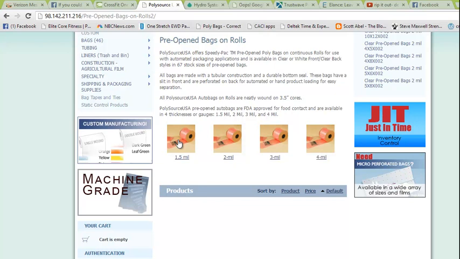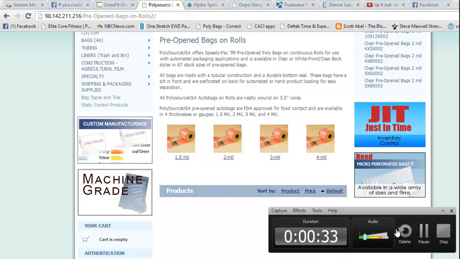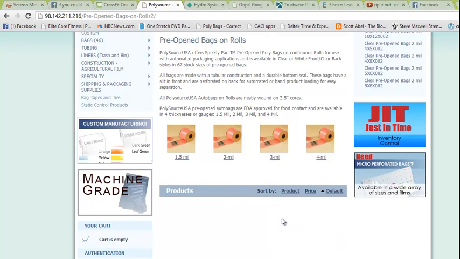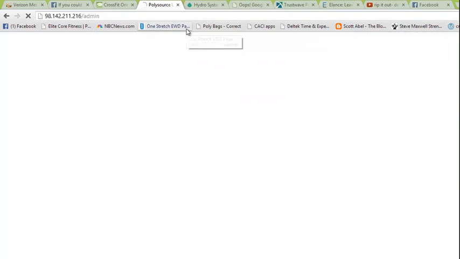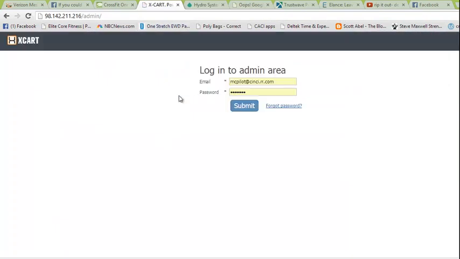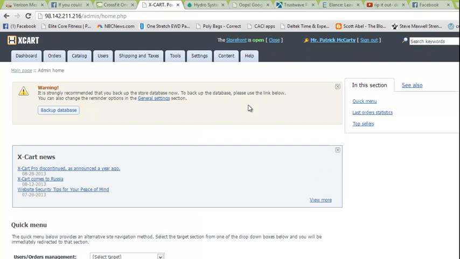So anyway, what we want to do is, let's just say we're going to change the 1.5 mil category image. So let's go ahead and log on to the admin. We're going to do the McPilot admin that I gave you for the import export. So hopefully you've still got that password. If not, let me know.